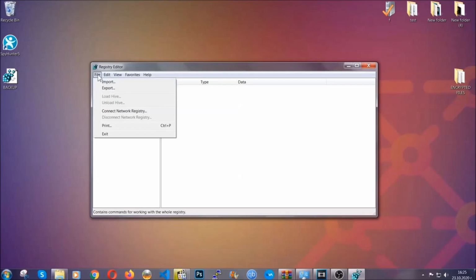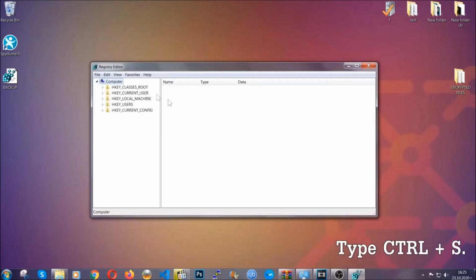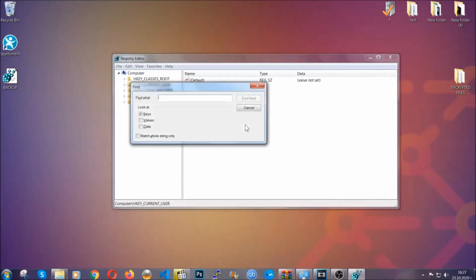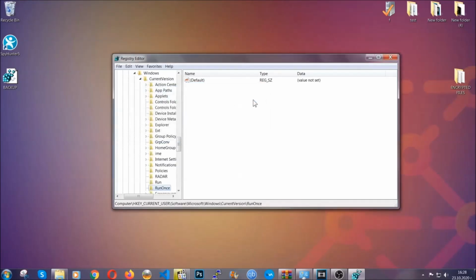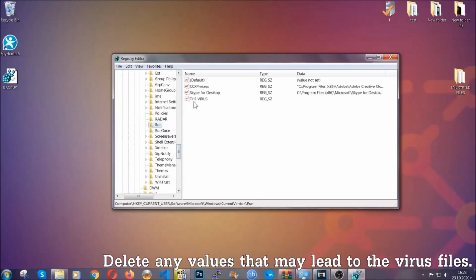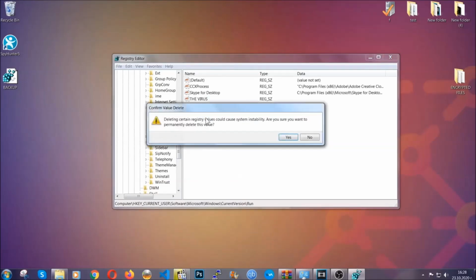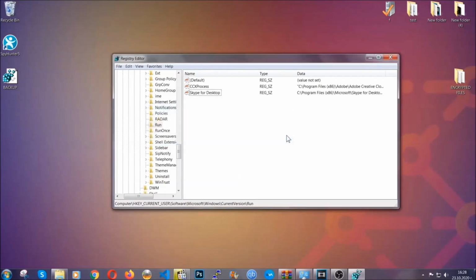So now we're going to be looking for a specific key. Press Ctrl and F to open the search bar. To do that, you're going to mark only keys. We're looking for keys specifically here, and then you're going to type run or run once. It's going to find next, and it's going to find the run and run once keys, which usually contain a value of the virus. You can right click on the virus and then delete it, or you can right click it and then modify it to see the location of the virus file. It will help you find the file, so don't be in a rush to delete the file. And that's it, we've taken care of the threat.